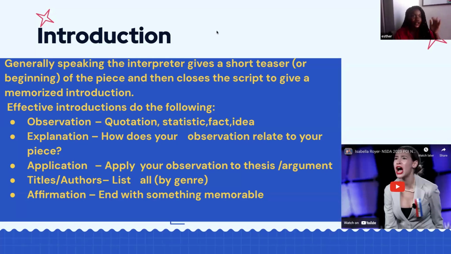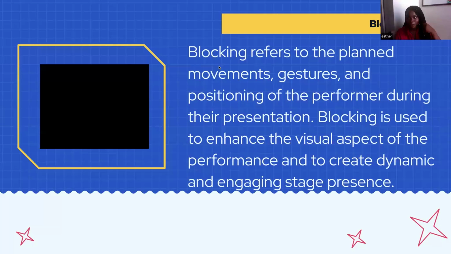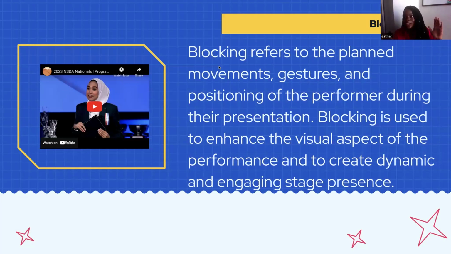And then we're going to go into blocking. Now, this really goes with almost all interp events, but this is very particular for POI because in POI, you do have to use your binder as blocking. While it is not in the rule, it does make your piece look a million times better when you have blocking, because that's what the binder is technically there for, to help bring your characters and your stories to life. We've gotten the benefit of just being able to use that.